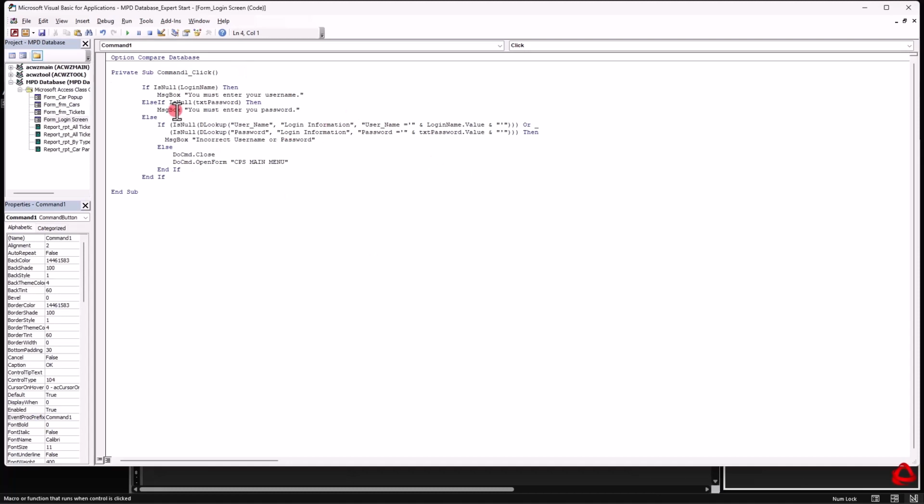Now I can explain to you what it's doing. So the first thing it does is an if statement. Really, it's all just 2 if statements. So if the login name, that's why we named it login name there, if that is null, then you send a message back to the user, please enter your username. Else, is the text password null? If that is, then give another message. So it does these 2 tests first.